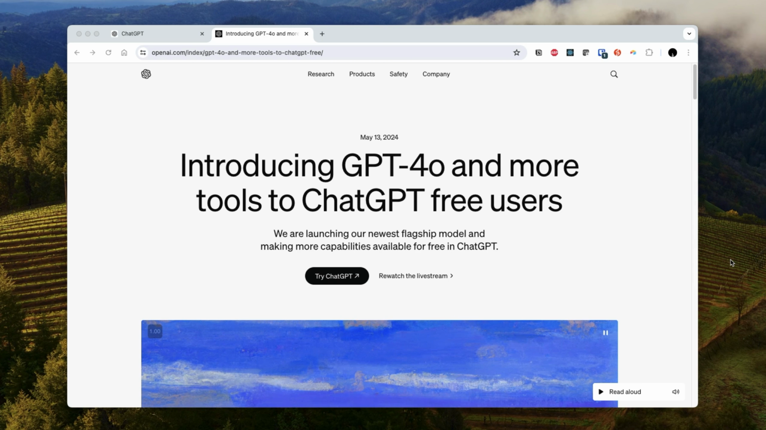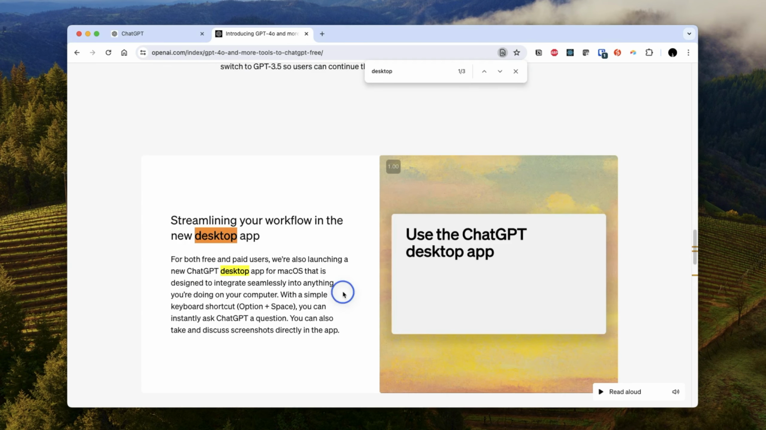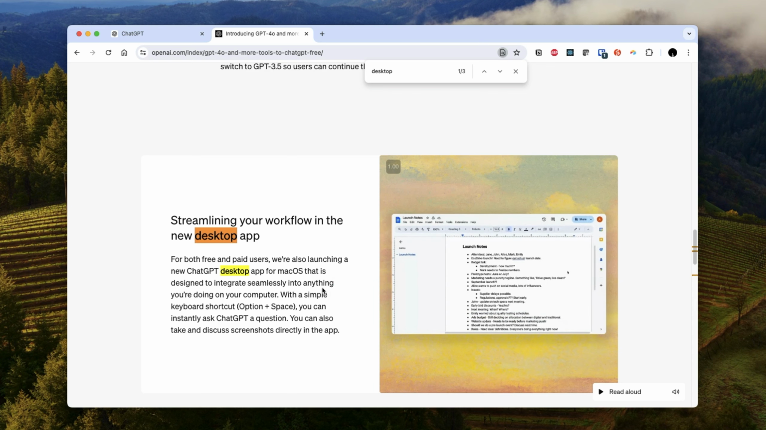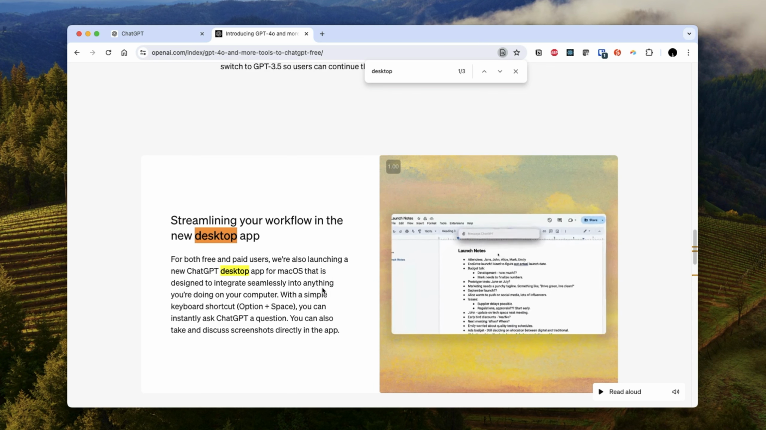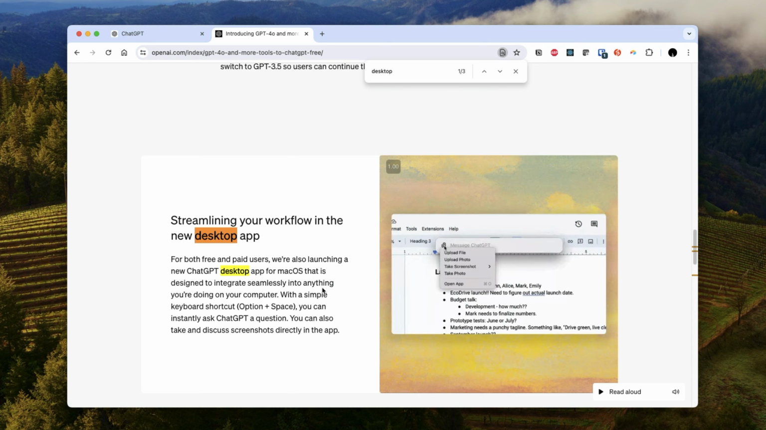So when OpenAI announced GPT-4o roughly 2 weeks ago, they also announced a desktop app. If you look into their announcement blog post, you'll see that they mentioned this new desktop app and some of the features around being able to see what you're doing on your computer, being able to call ChatGPT at any point in time to interact with whatever you're looking at.